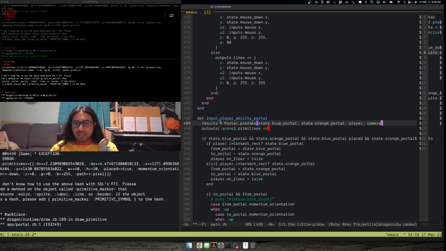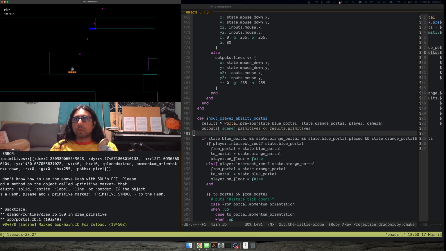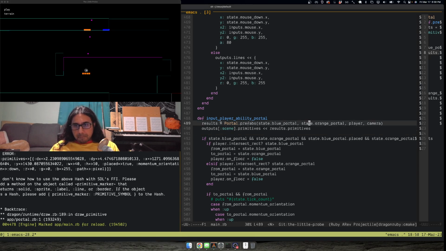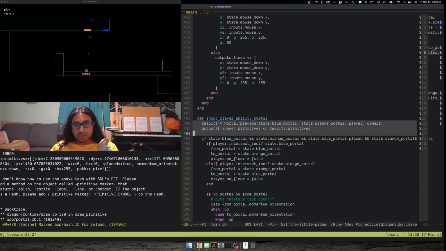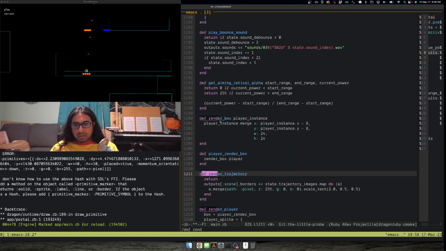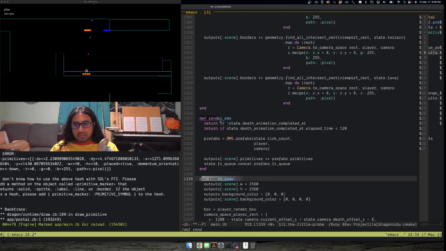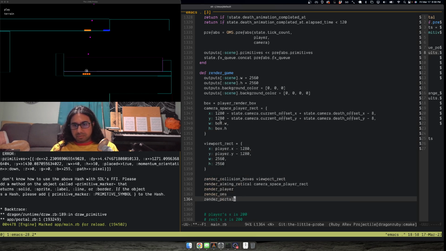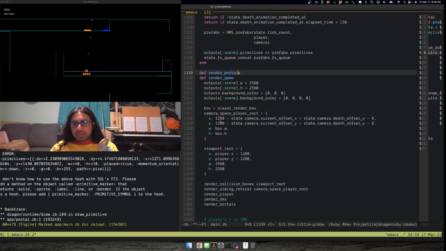And this is the actual render itself. Primitives. That should be correct. Yep, so there's the blue portal, and then the orange portal. So this is for rendering portals. Let me go to my render function. Render OMS, render game. And I'll call this render portals.